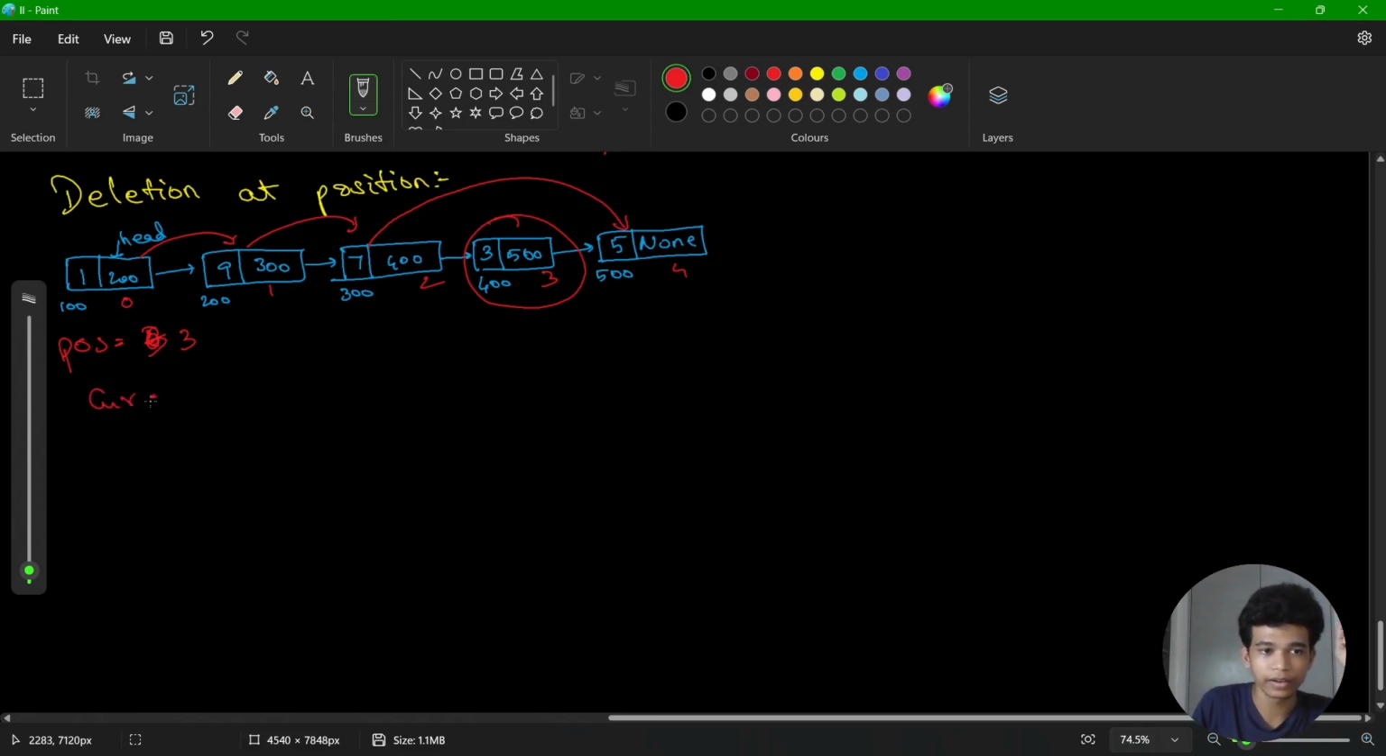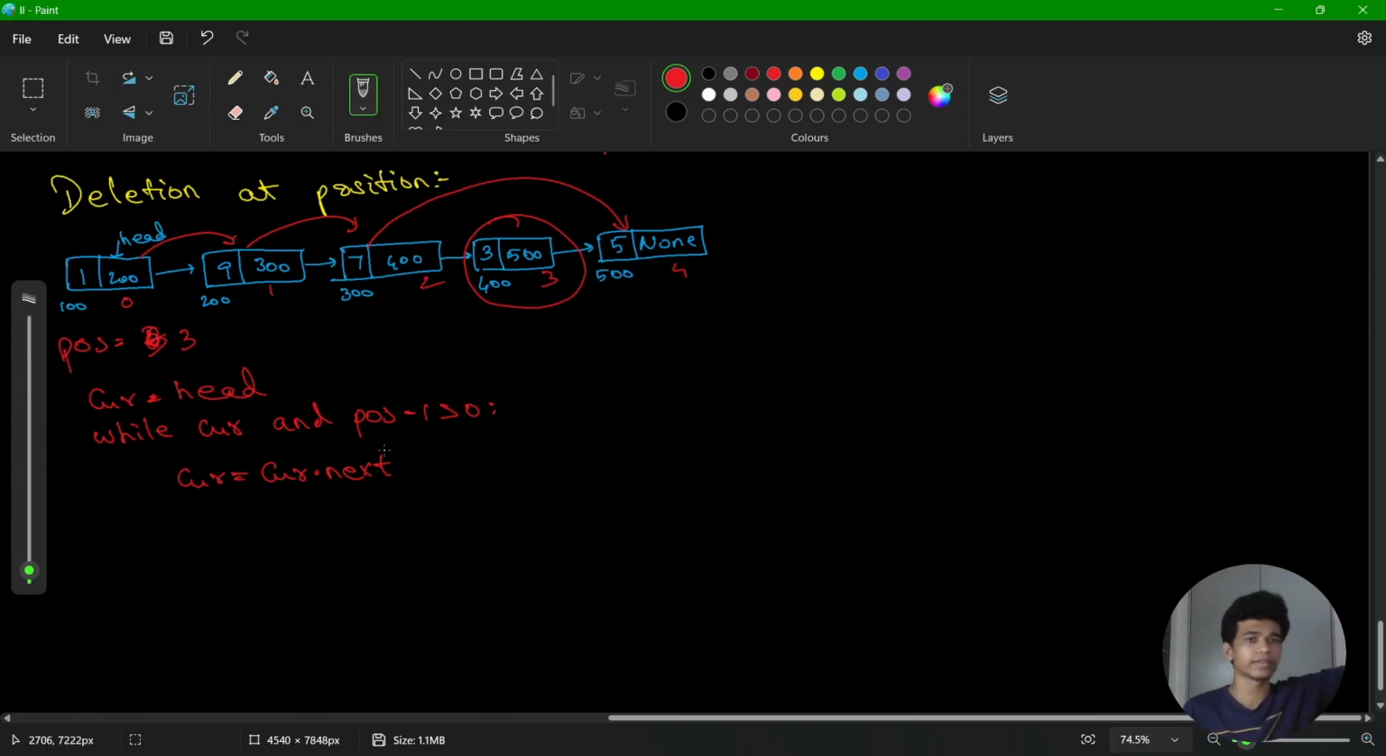So initially my current is equal to head. While we should have current, and also we should have a condition: position minus 1 is greater than 0. During this condition, what should we do? current is equal to current.next. Just go on traversing. Now, once I reach this point, what should I do? I should connect this with the next node. But before that, we should have a reference here so that I can delete it. So I will take the reference as temp. temp is equal to current.next. Okay, I successfully got the reference.